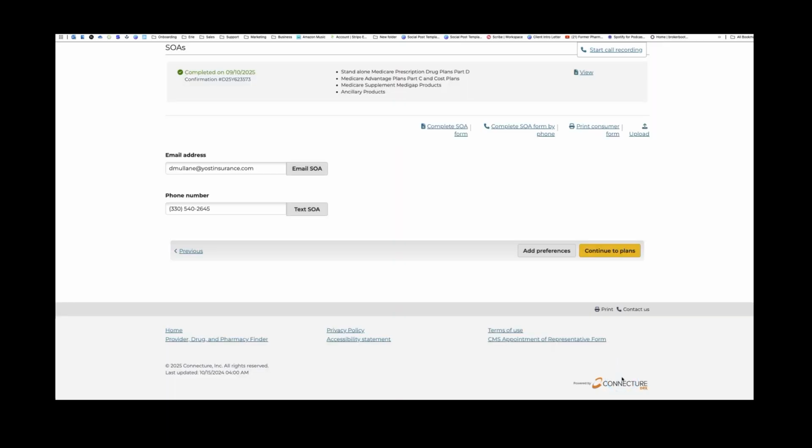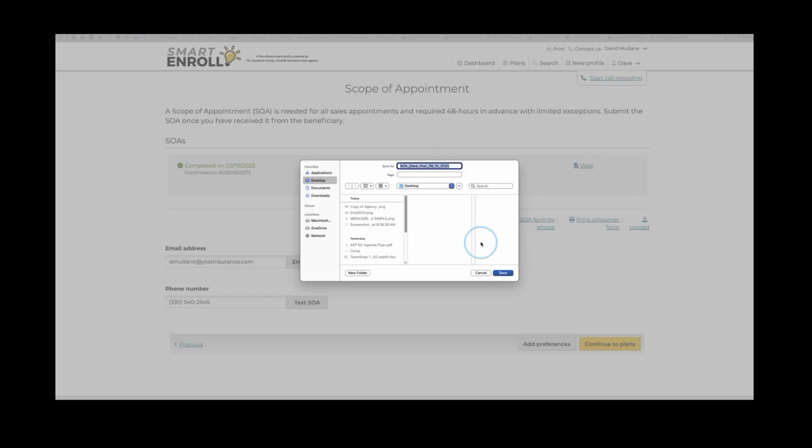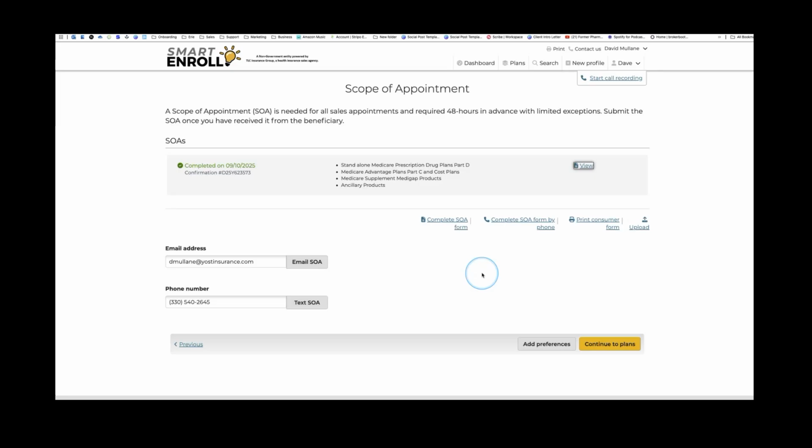Now I have a compliant scope of appointment form completed. You see that here with the green check. I click view if I want to take a look at that completed document. It'll let me download a PDF if I want to print that and put it into a file for my client. Now that I've done that digitally, SmartEnroll will house that for me for 10 years plus the year of enrollment automatically. So my record keeping is taken care of.